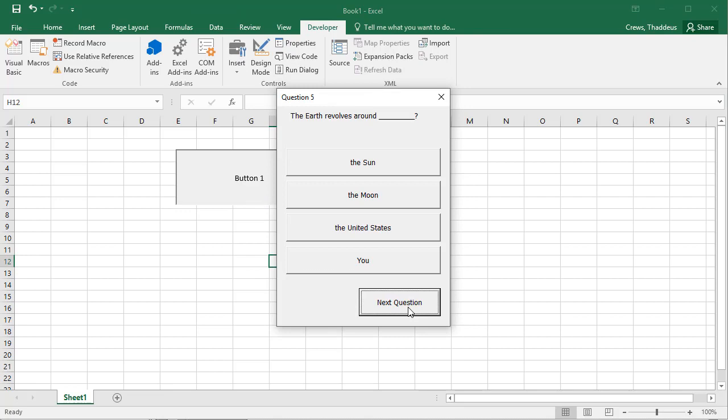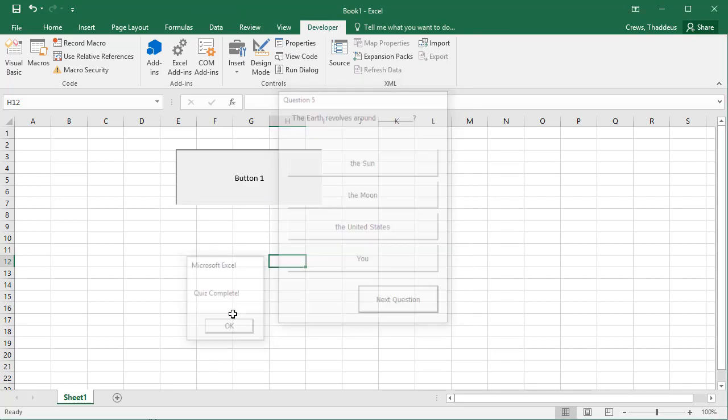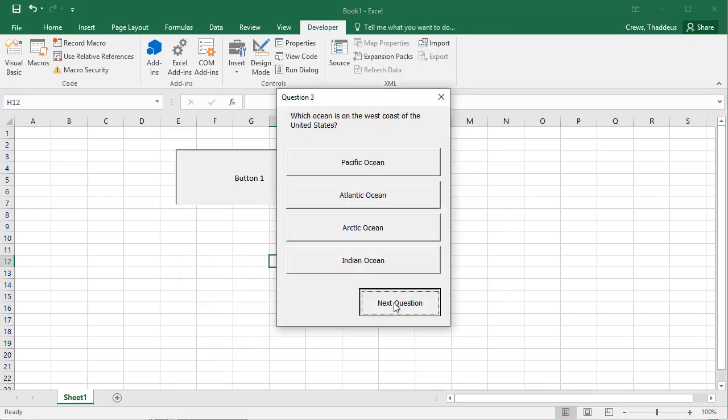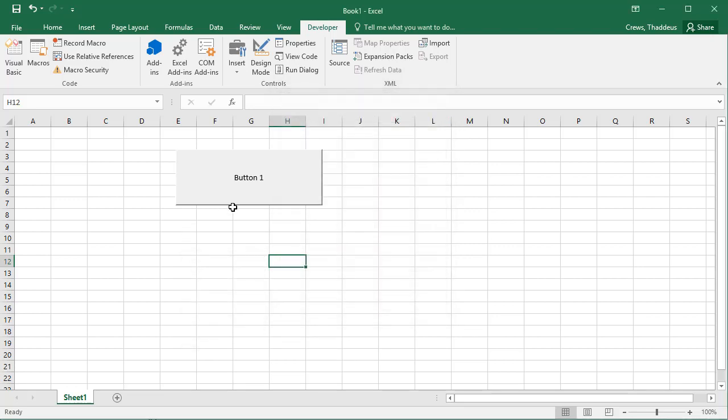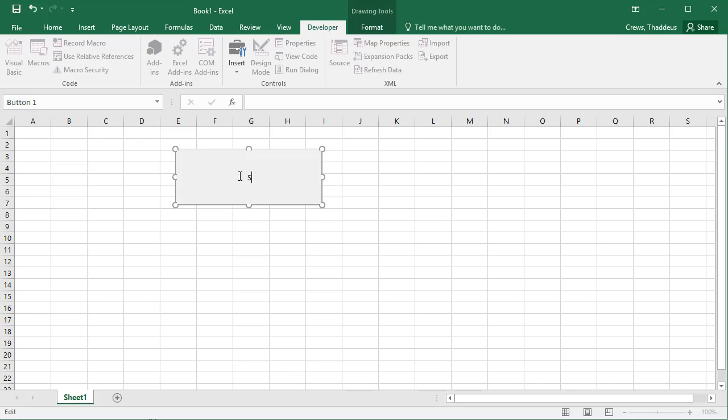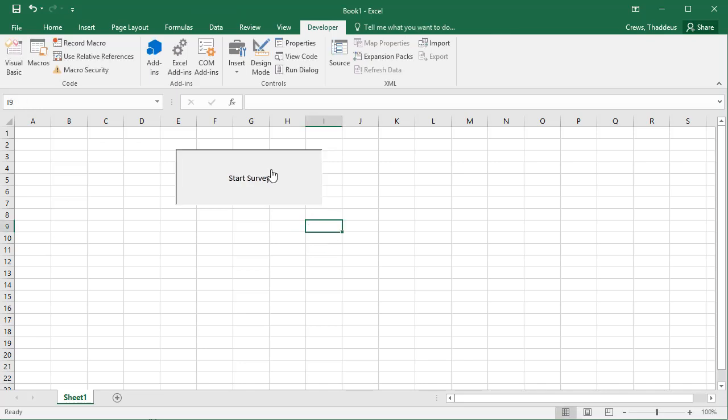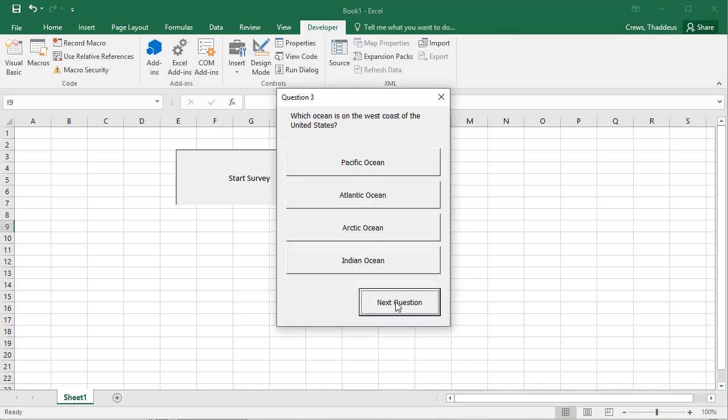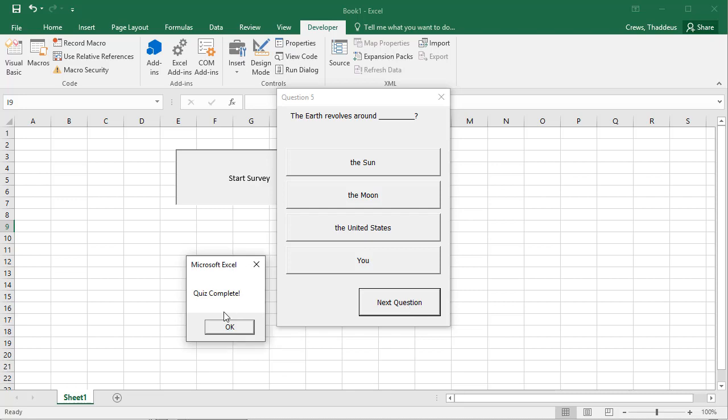1, 2, 3, 4, 5, 6. End of question. So it's real easy to do something like that. I could right click on this and edit the text and say start quiz, start survey. All right. Question 2, 3, 4, 5, 6. But it's kind of cool, right? When you understand how to program and understand the computer will do exactly what you tell it to do, not what you meant for it to do.